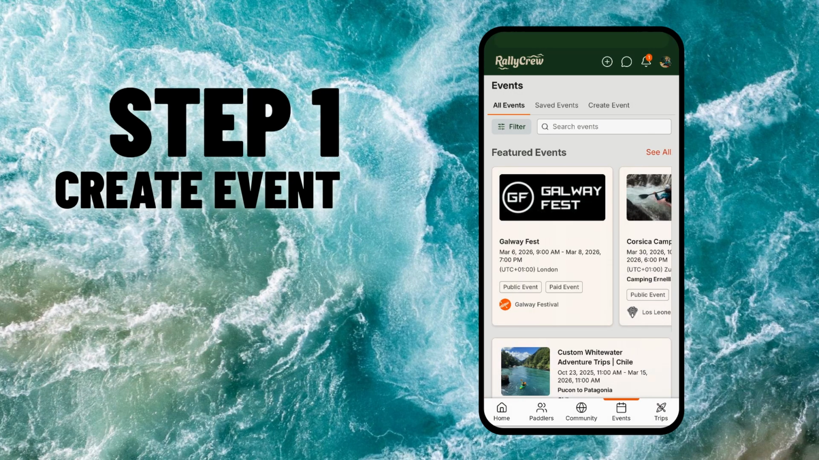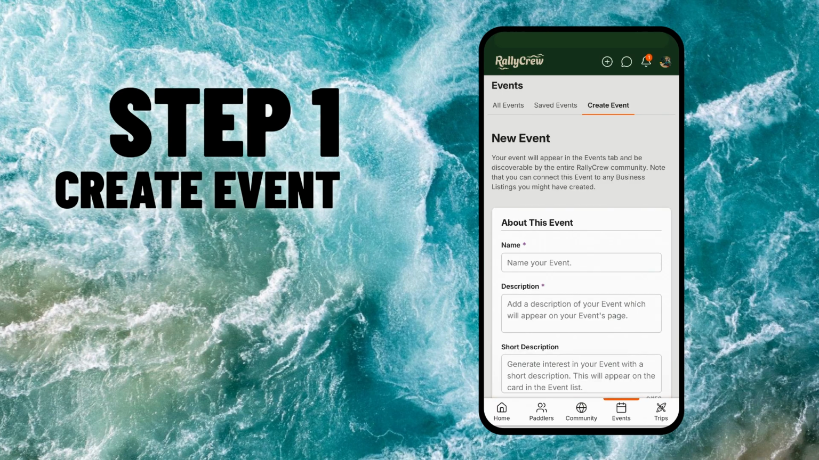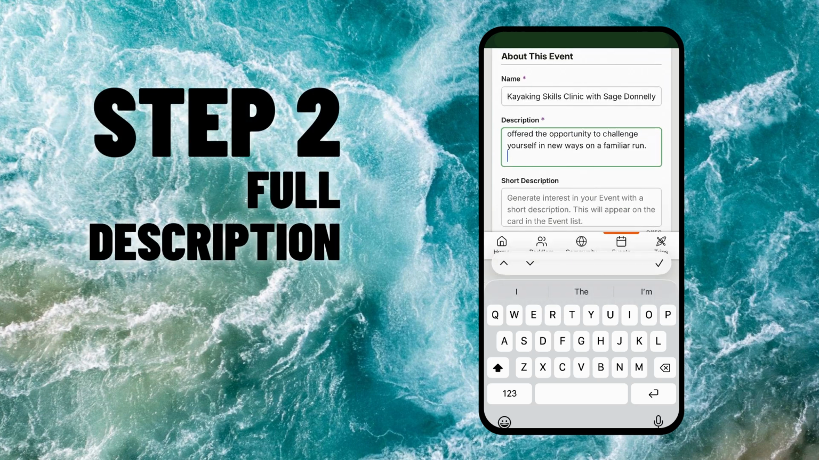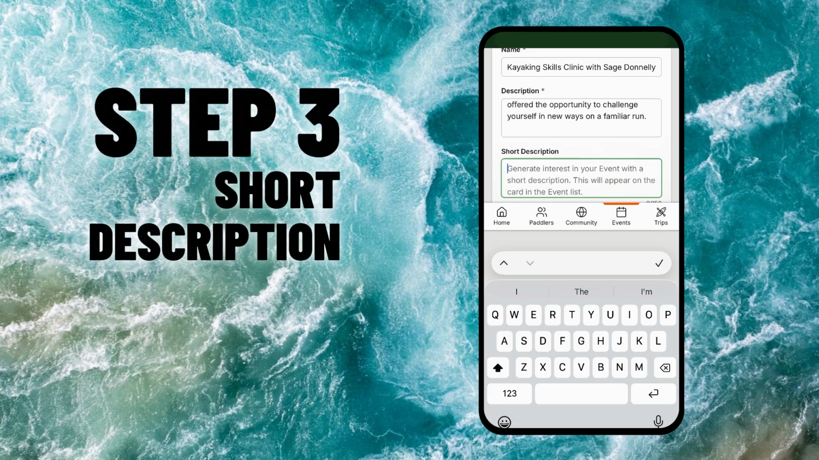Head to the Events tab and we're going to jump right into Create Event. Start with a clear event name people will recognize when they're scrolling. Now, add a full description. Include what it is, who it's for, what the flow of the day looks like, and what someone should bring, and anything people always ask you in DMs.